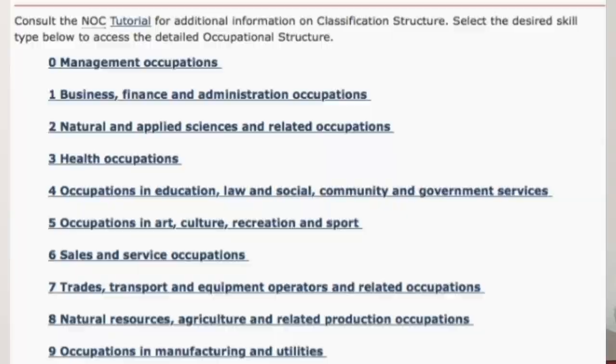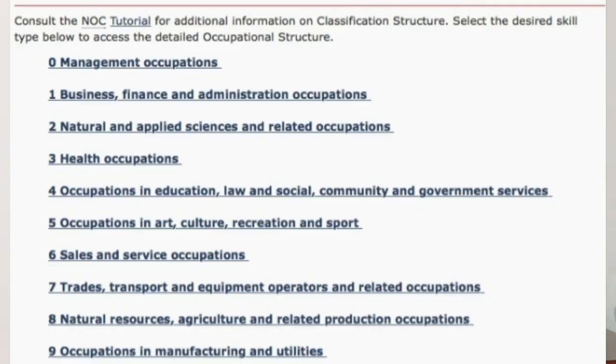So you find your industry first. If you cannot find your NOC code, find your industry. Now let me give you an example. I'm a sales manager. So where should I look? Which industry should I look into? Should I look into sales and service occupations, or should I look into 0, that is management occupations?